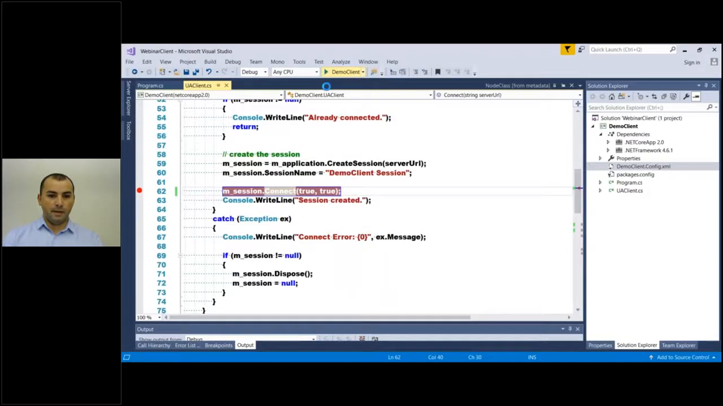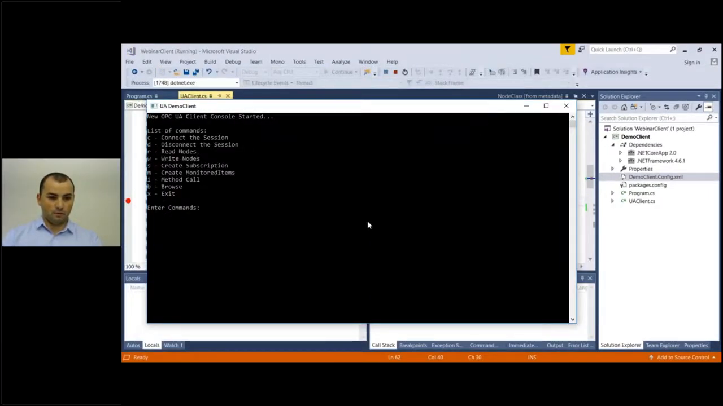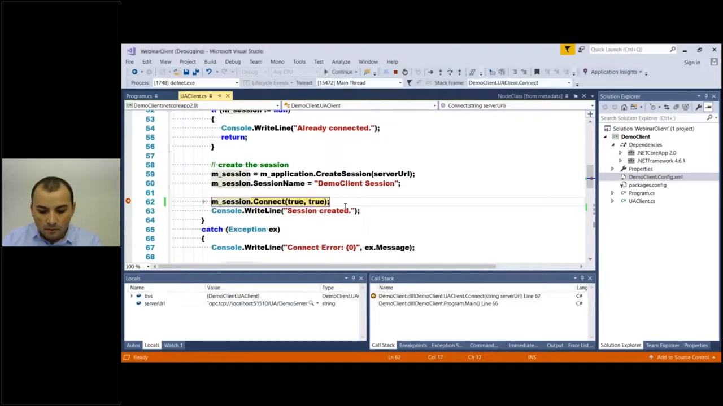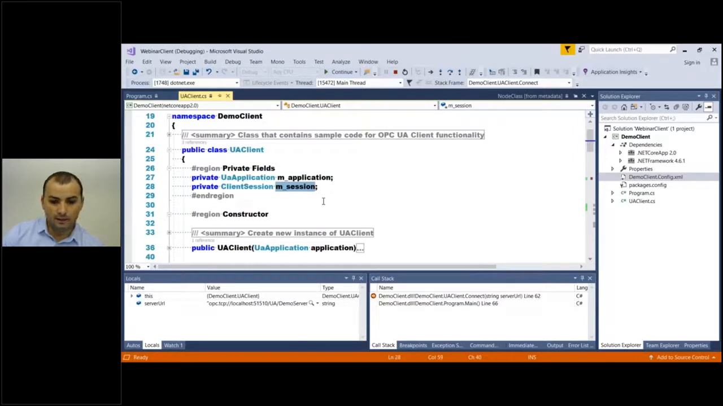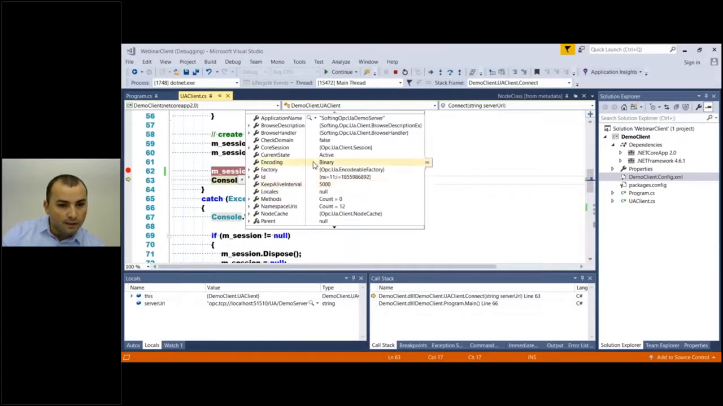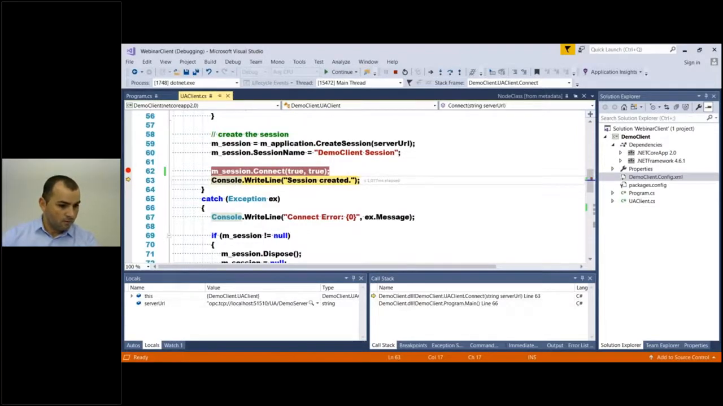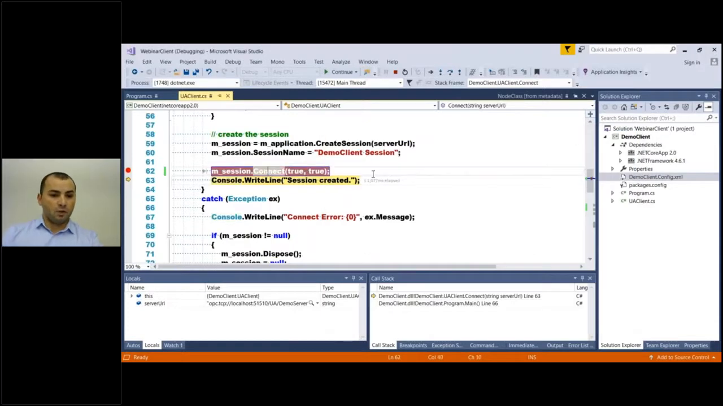So if I'm going to make a test now and just issue a connect, right now it's trying to connect to UA demo server, and in case everything is okay, the status of the connection should be connected, current state active. So in this case, we should have an active session from our demo client application.